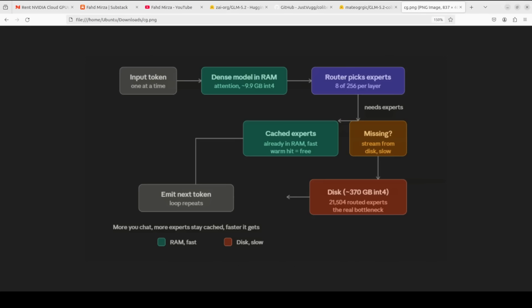Now, the interesting part, those experts have to come from somewhere. If an expert is already cached in RAM, it's basically free, instant. If it's not, Colibri streams it off the disk, and that's the slow path because all 21,050 experts live in that 370 GB file on disk. That disk read is the real bottleneck of the whole system, not the CPU, not the GPU, the disk. Once the experts are gathered, the model emits the next token and the loop starts over.